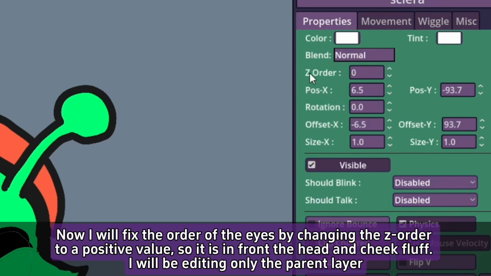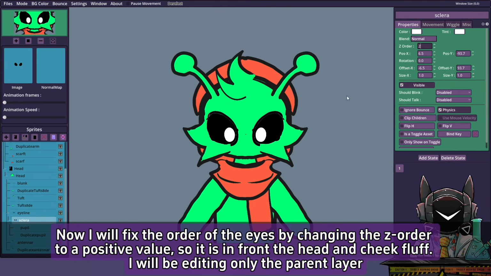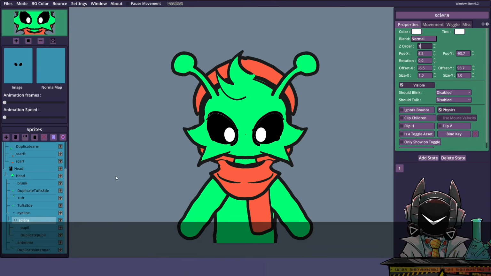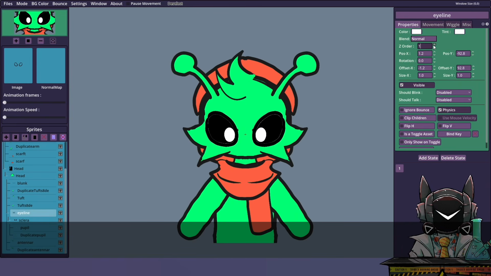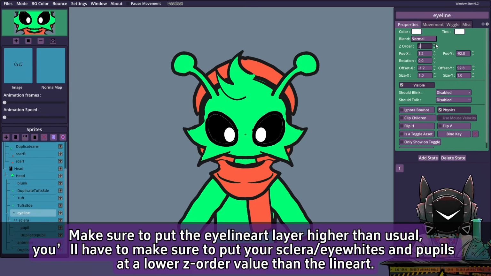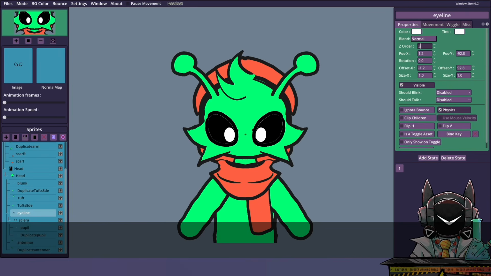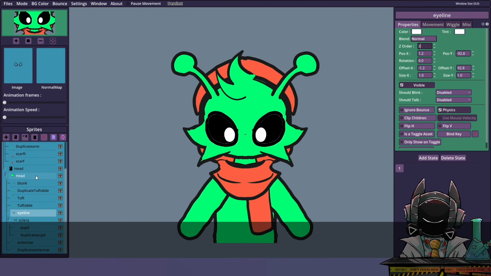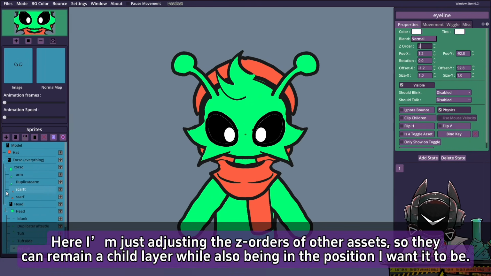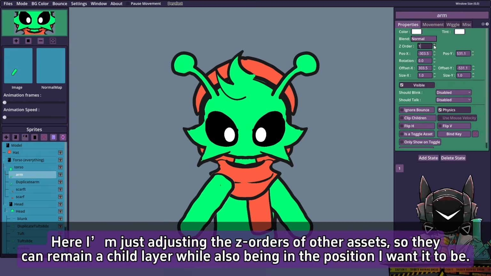Now I will fix the order of the eyes by changing the Z order to a positive value, so it is in front of the head and cheek fluff. I will be editing only the parent layer. Make sure to put the eye line art layer higher than usual. You'll have to make sure to put your sclera eye whites and pupils at a lower Z order value than the line art. Here I'm just adjusting the Z orders of other assets so they can remain a child layer while also being in the position I want it to be.